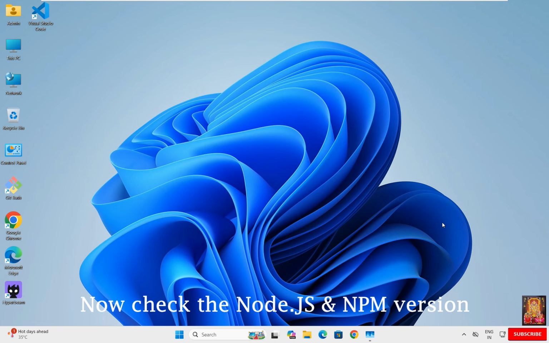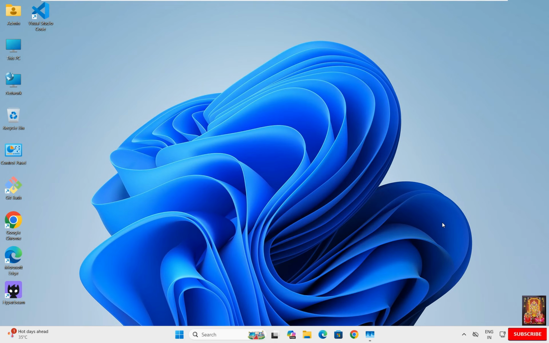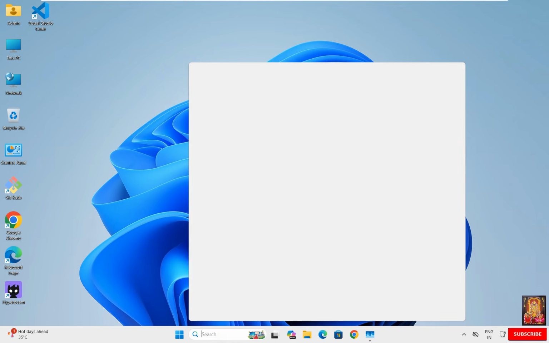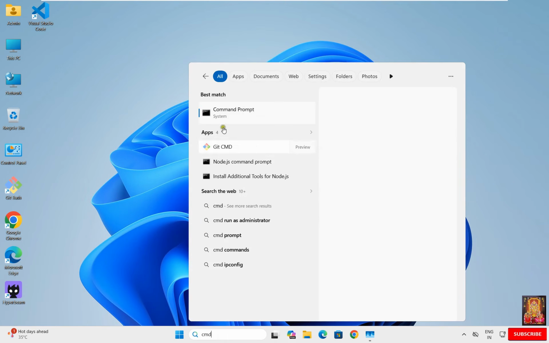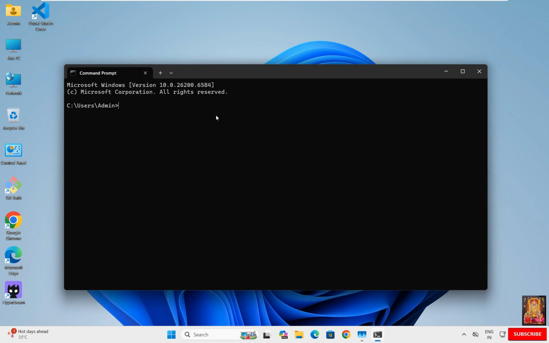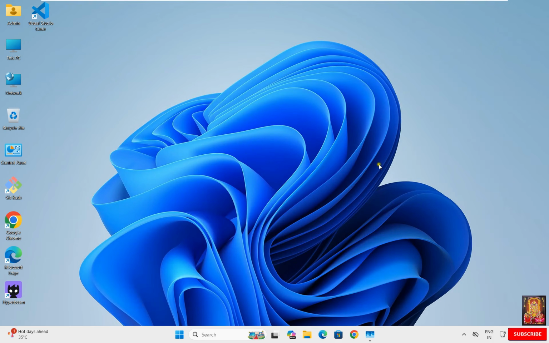Now check the Node.js and npm version. Go to Windows search, cmd. Click command prompt. Type node -v. Hit enter. Now you can see the Node version 24.15.0. Type npm -v. Hit enter. npm version is 11.12.1. Close command prompt. Now I am going to install OpenCode.